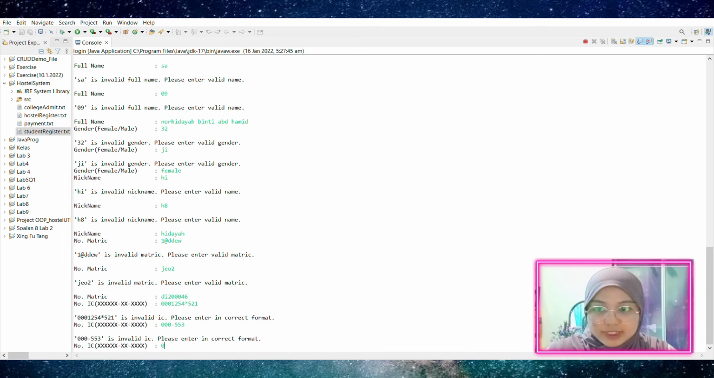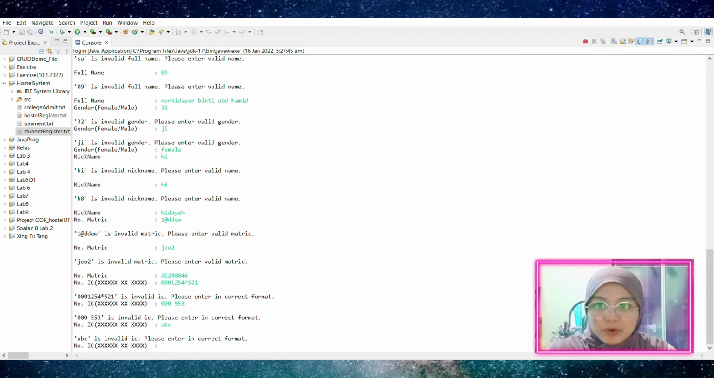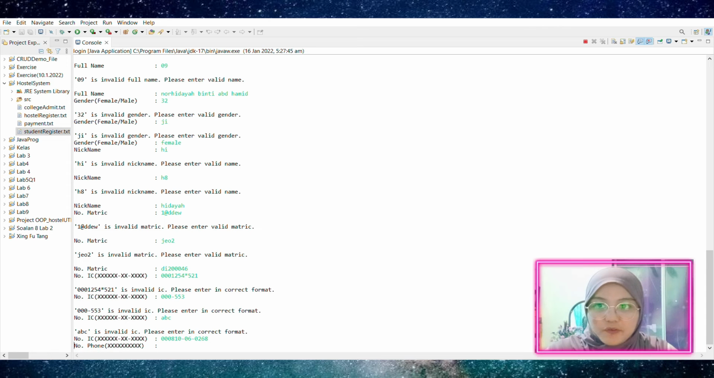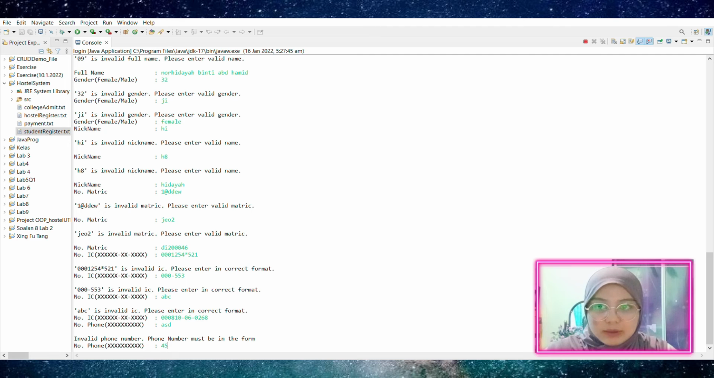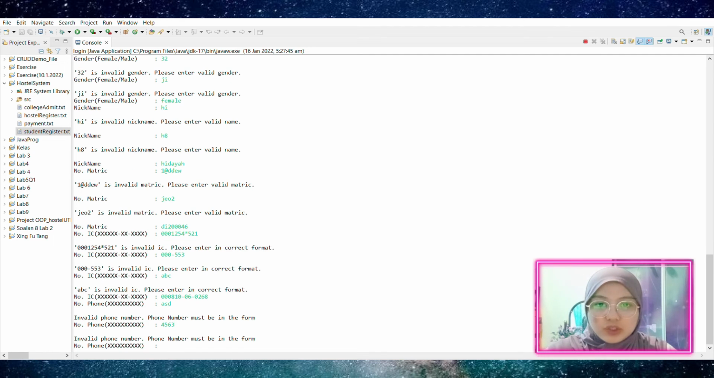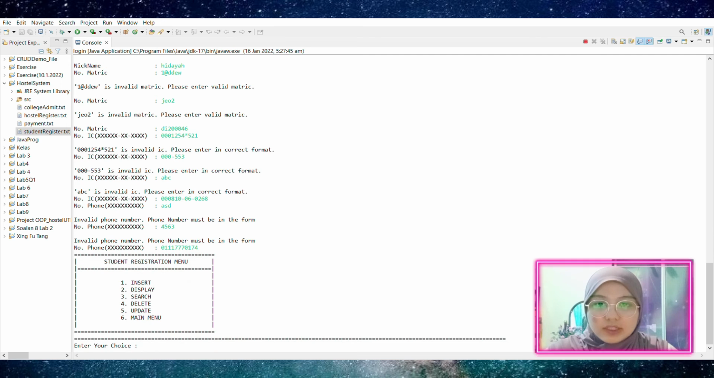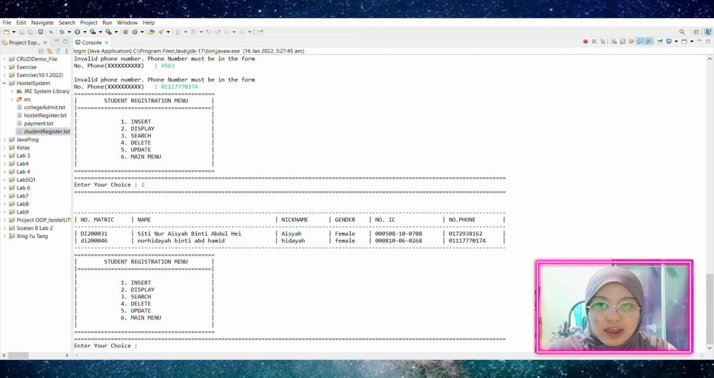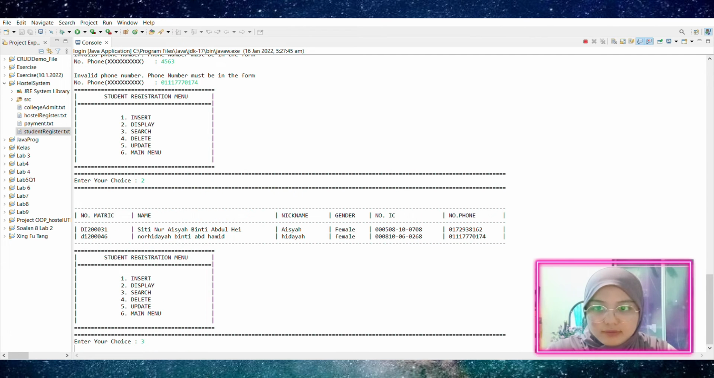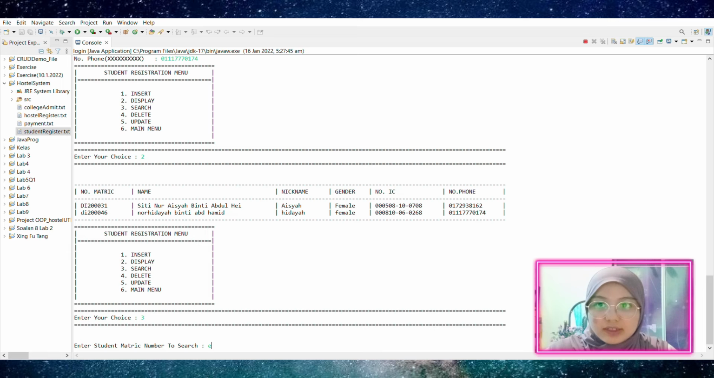And for the matrix number, it cannot have a symbol and cannot have only one integer inside it. For the IC and phone number, they can only have integers inside, and the user should enter the IC and phone number in the correct format based on the format that has been assigned in the system. We can display the data.